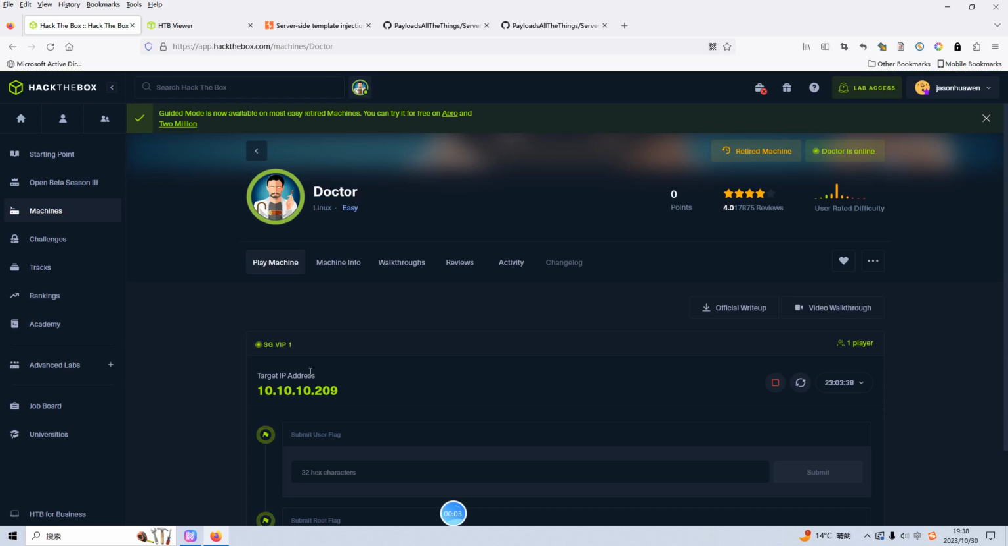Today, the machine would be Doctor on Hack The Box. I've already spawned the machine earlier. This is the IP address of the target. As always, I'd like to use Parrot OS, which is an online payload OS, to do this pentesting.